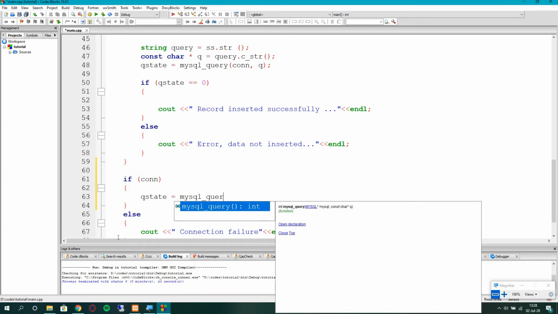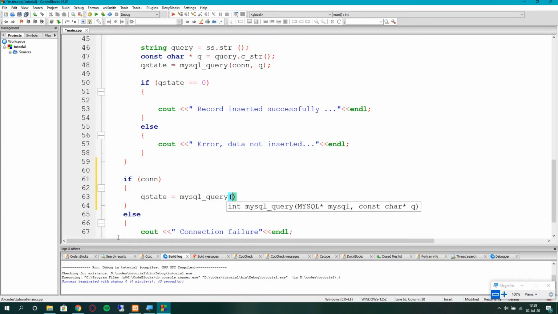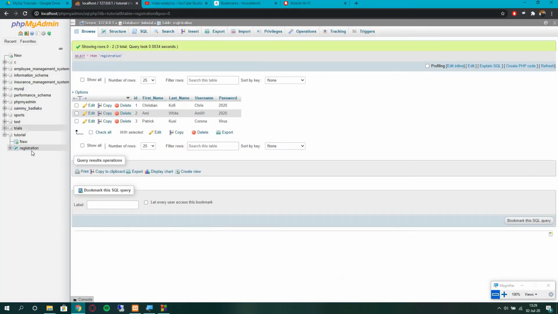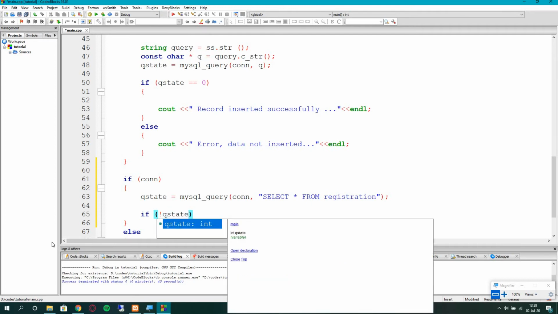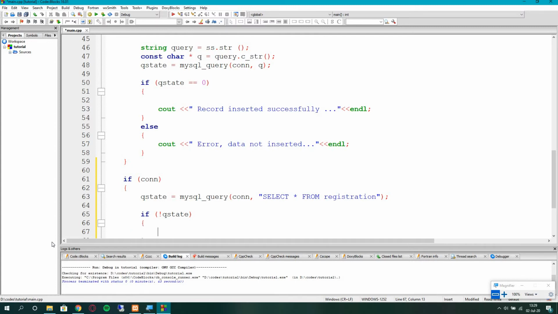We are now going to display data on our console. So select from which table? We created a table called registration. So we are going to select data from registration. Select from registration. Then you terminate. If not equal to Q state, then rest.